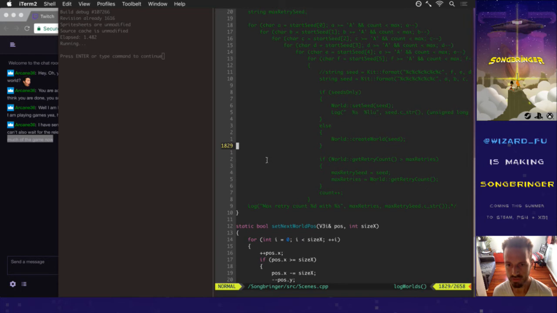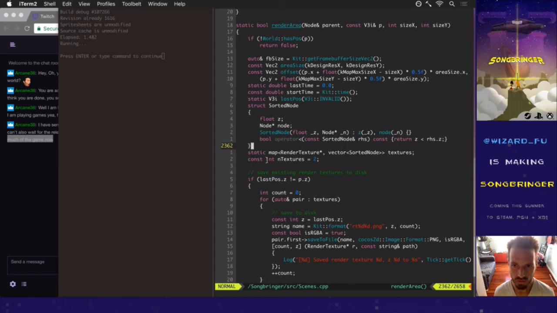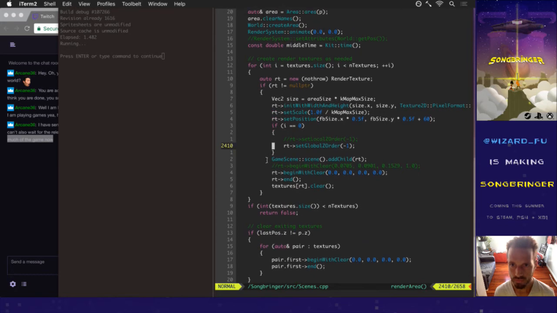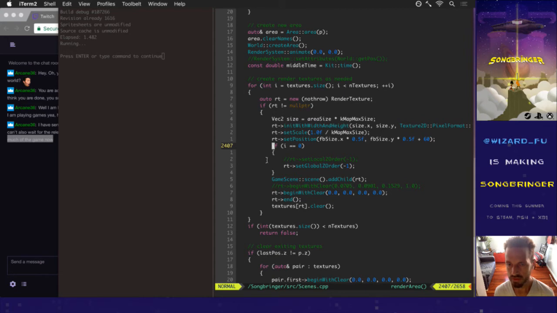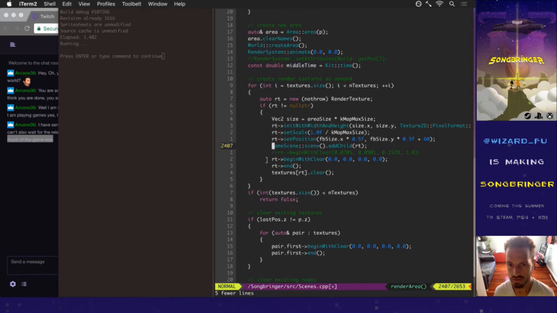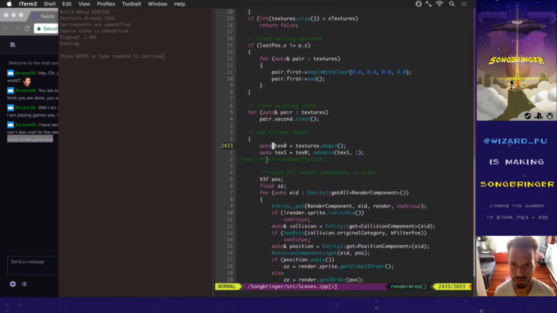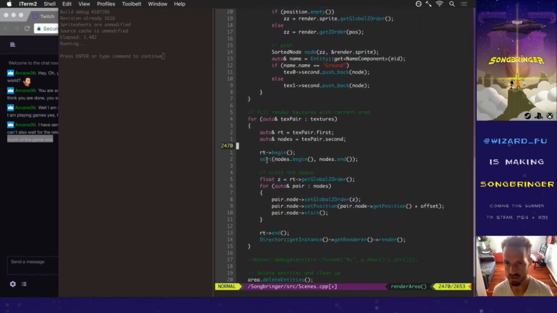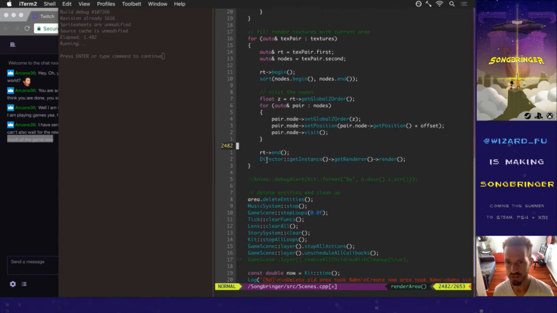Okay, so the render textures, I'm gonna start putting those in. Well, let me try an idea here. It's in render area. If I put the render textures, I don't think this actually works. So if we go to, this is where it adds all the current nodes. Fill the render textures with the current area. Here it is. Oh, so for each texture, it does a render.